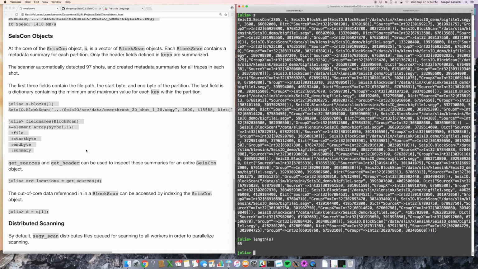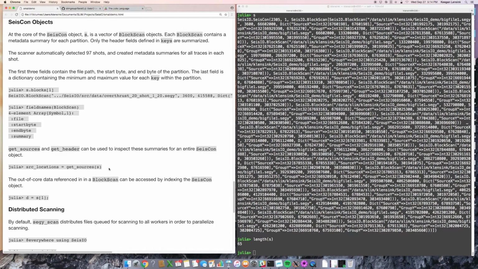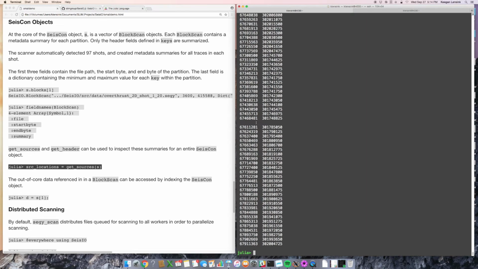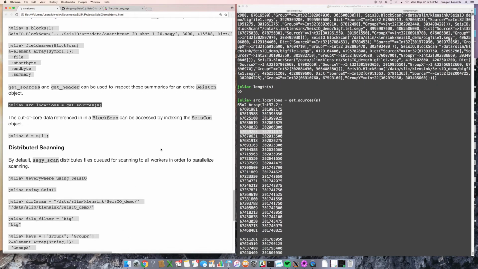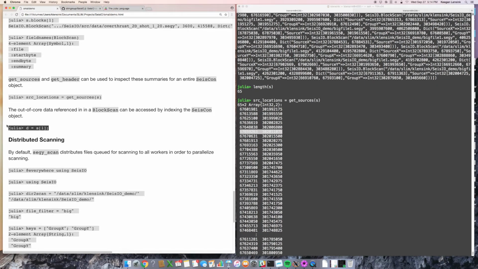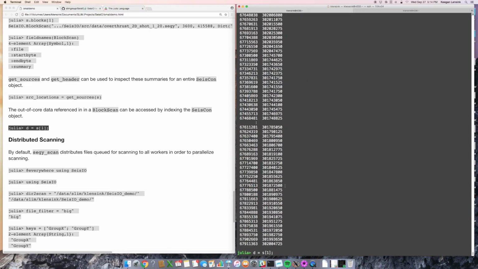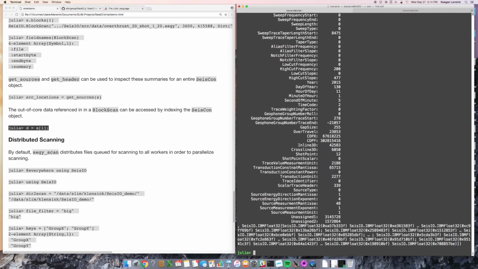And now we can access that. None of that data is in core, just the lookup table, which you see poorly displayed here. So if we wanted to find all the source coordinates, we can use get sources on the lookup table. And because the lookup table already contains this information, it's not going out of core to get this. It already has this in core. But if we want all the data for the first shot, we can just index into the container, and it's going to go off core and actually read the data into a block, just as if we had used SEGY read.